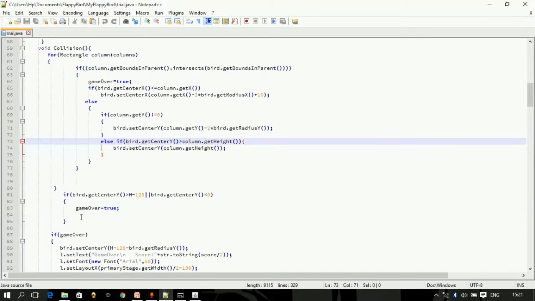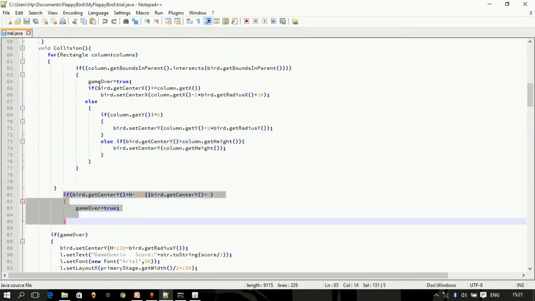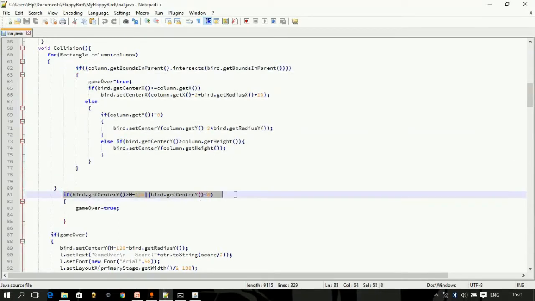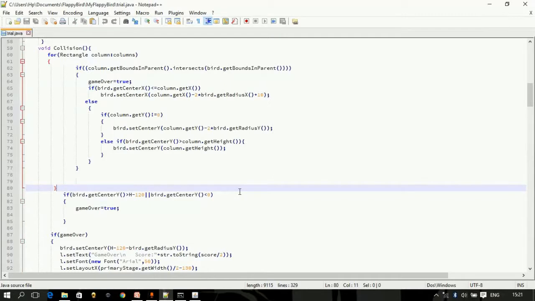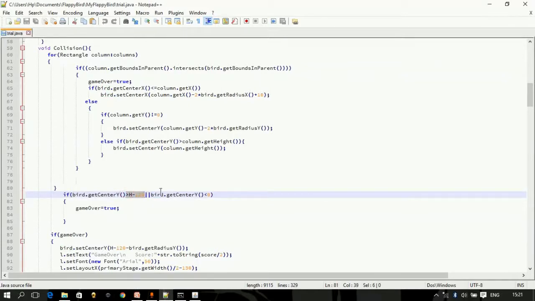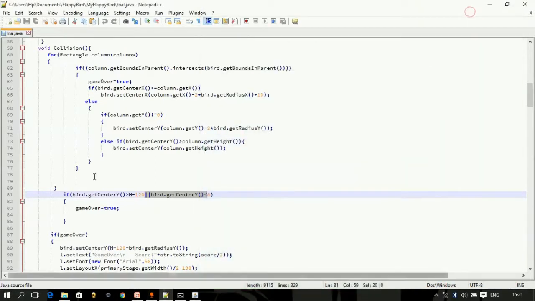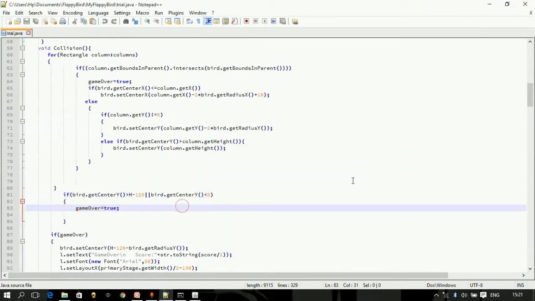So until you do it by yourself, you'll understand what I've written here exactly, right? So yeah, and this is basically getting the center, right? And if I have to keep it off the ground, and on top of that I have to create the bird's y center to be greater than 0. So the center of the y should be greater than 0. Then I declare game over to be true.